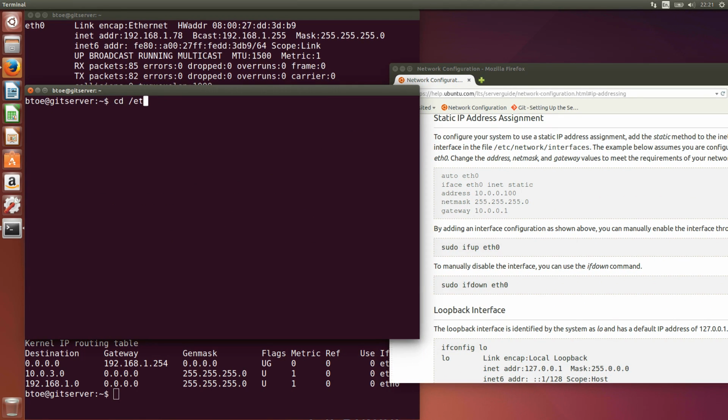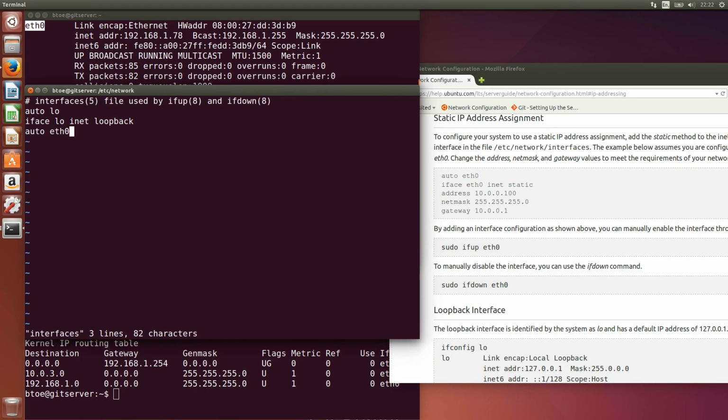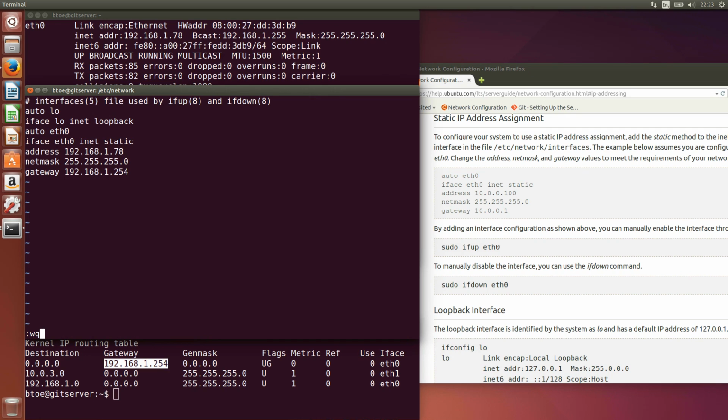In the directory /etc/network, we will edit the interfaces file. Before changing anything, let's make a backup copy. To edit the file, we can use gedit, but we will use vi. We're going to configure the interface eth0 and follow the instructions in the Ubuntu documentation. Again, we type in the static IP address that we want, the net mask, and then the gateway. Now save the file and reboot.